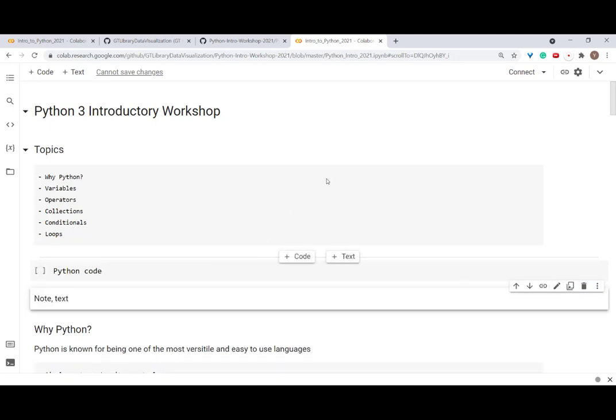We just finished setting up the Google Colab notebook. If you have any questions regarding the Google Colab, please visit the Google Colab website. Now we are going to introduce why we're using Python, simple variable types and operators of Python, different collections of data, conditional statement, and iterative loops.